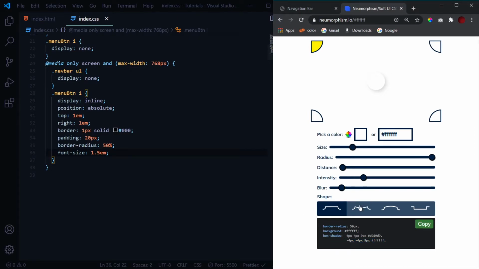Now there are 4 different kinds of properties over here. The first one is flat, that means the button will look flat. This one is concave, that means the button will look slightly curved towards the inside. And this is a convex design, which will make the button look like it's bulging. And this is pressed effect, which will make the button look like it's pressed.